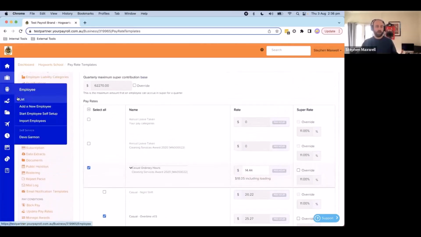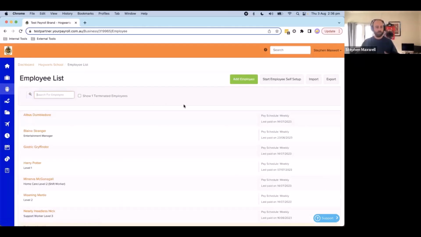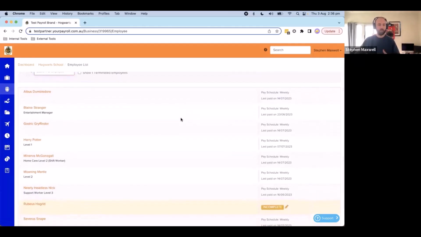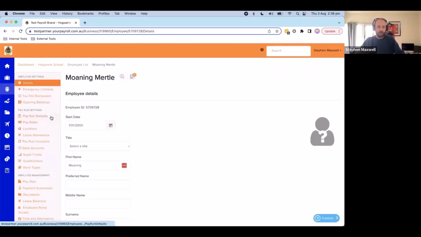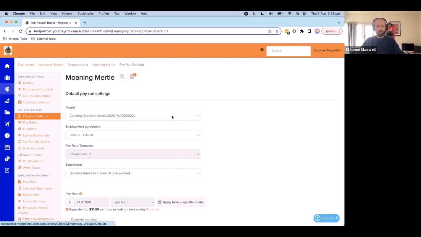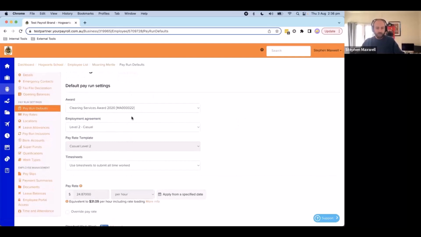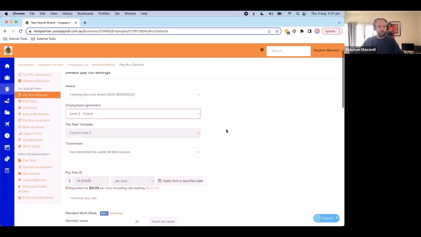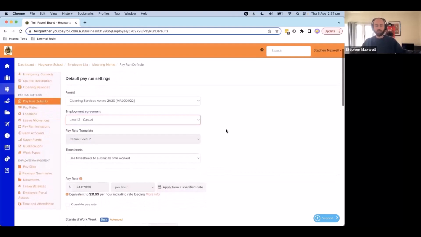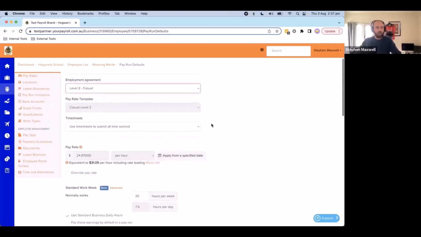What we then do is we bring in our employees. Once your employees are in the system, and you can see all my wonderful Hogwarts-based employees here, we then attach that award to that employee. All of this can be done in bulk as part of an import. We'll see in our pay run defaults, we have our cleaning services award. So we select it. We have our agreements. This one's a casual, level 2, cleaning services, Moaning Myrtle, where she lives, it's very appropriate. And she is timesheeted for all of her work.